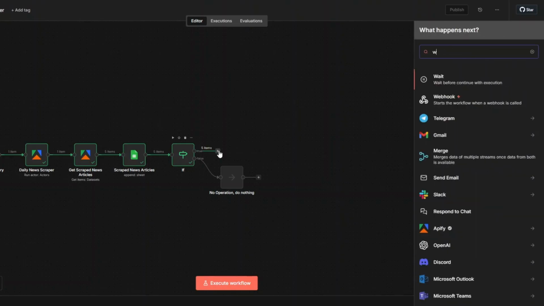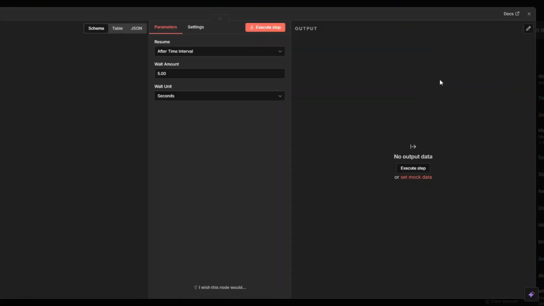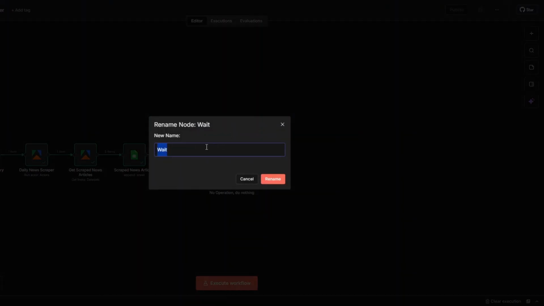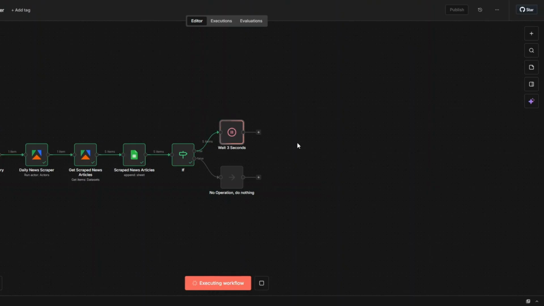So here I'll search for the wait node right here to wait a few seconds before we summarize our articles. So we can wait, let's say 3 seconds. And here I'll wait, let's say 3 seconds, and click on rename. Then I'll execute this node right here. You can see our node was executed successfully.